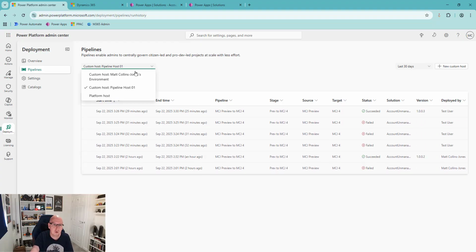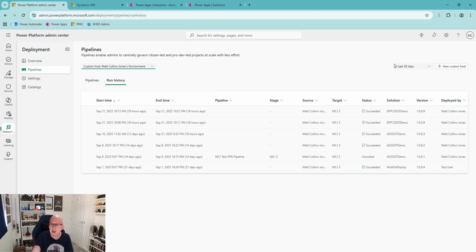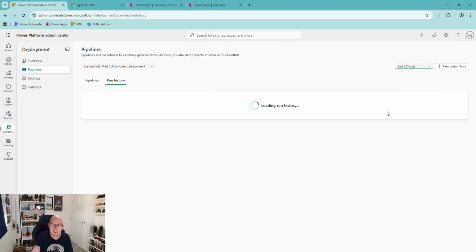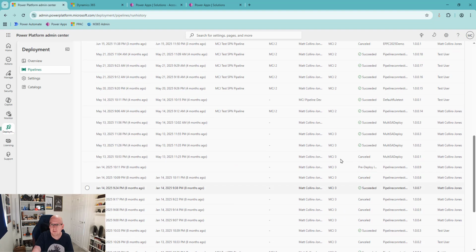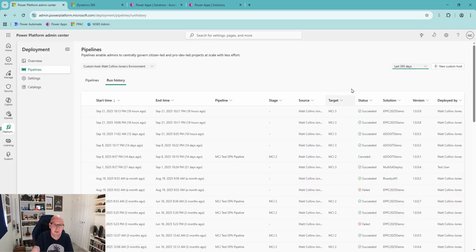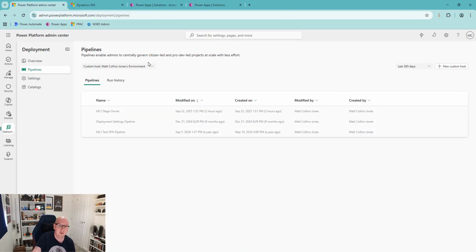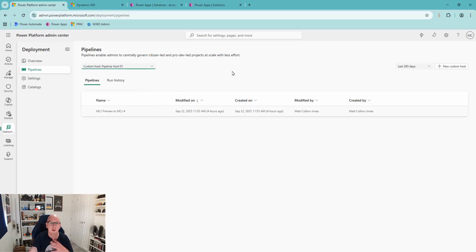If I change over to my other host for a second, and maybe extend this to the last 365 days, we can see loads more entries in here for all different pipelines that have run, not run, everything else. I did delete a pipeline recently, so that's why there's a missing lookup here, but it doesn't delete the run history. So yeah, loads of different ways to do things, but this is a great tool for admins to be able to administer the platform and understand what people are doing, when they're deploying, how they're deploying, what solutions are going where. This is a really fantastic tool.